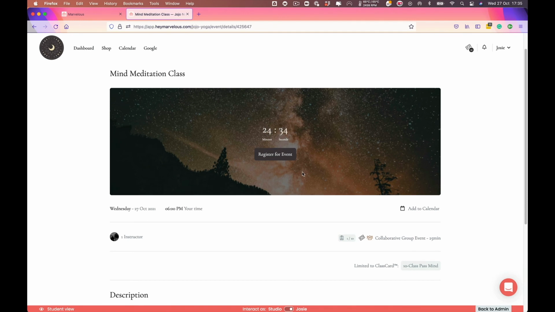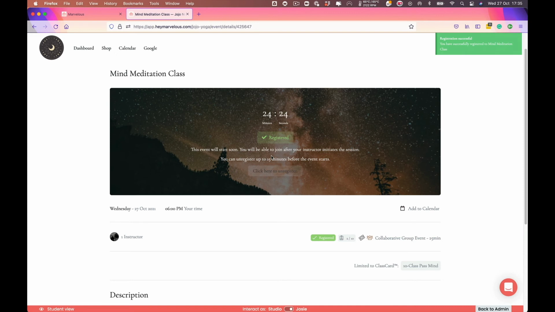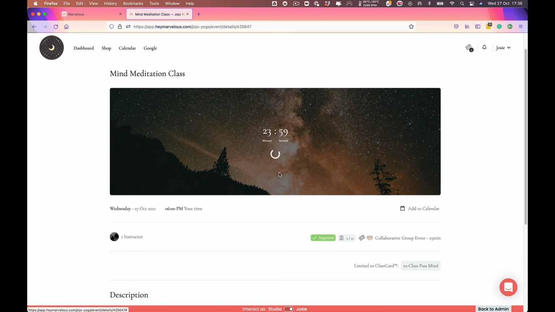If a student has the 10 ClassPass Mind class card and they register for an event, the page displays some additional information, including that they have up to 15 minutes before the event starts to unregister. You'll notice in the top right-hand corner here is the icon for the class card, and this is where you'll see the redemptions. At the moment, there are 9 redemptions because I used one to register for this class. If I unregister, you will see that that redemption has returned to the class card, so I have 10 redemptions available.